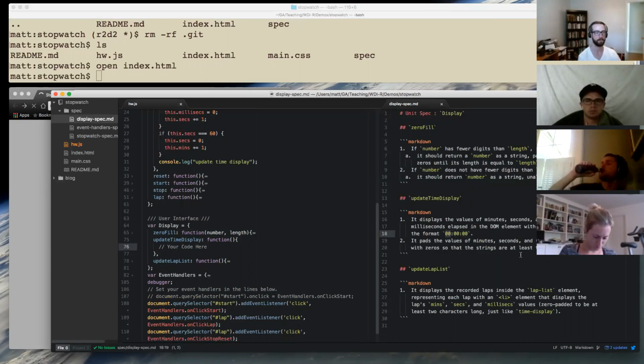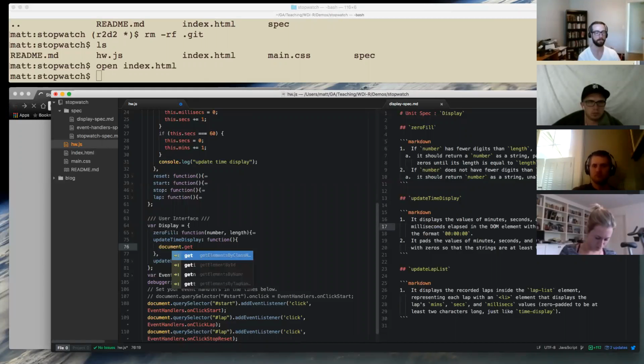But it's being set to 2. So I think that means we're going to want to use zeroFill to define the lengths of each of those strings to be 2 characters. So it says displays the values of minutes, seconds, and tens of milliseconds elapsed in the DOM element with ID time-display. Okay. I guess the first thing to do is just to grab that element. Sorry, querySelector.